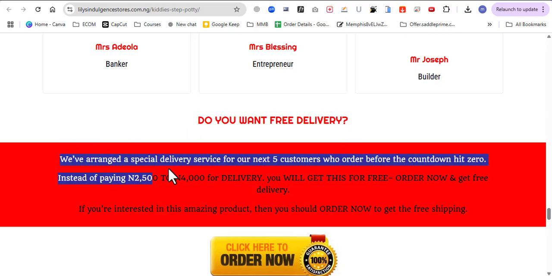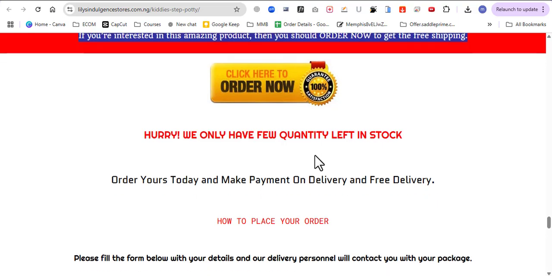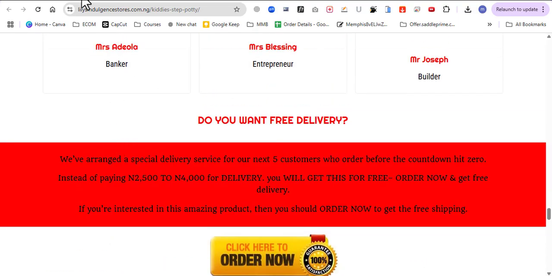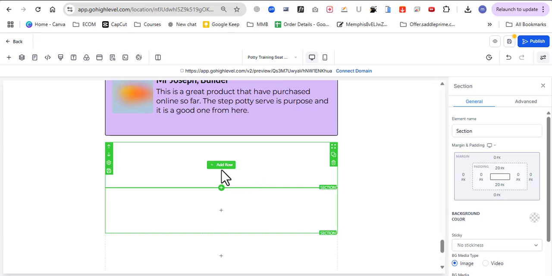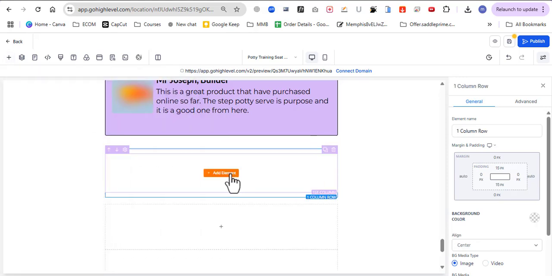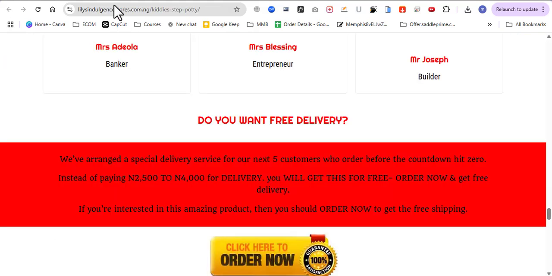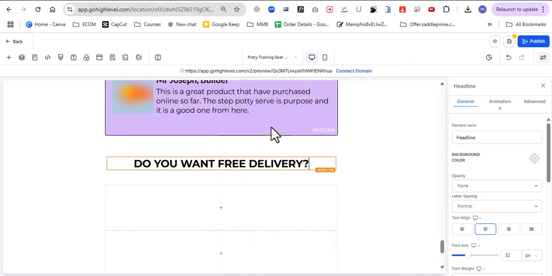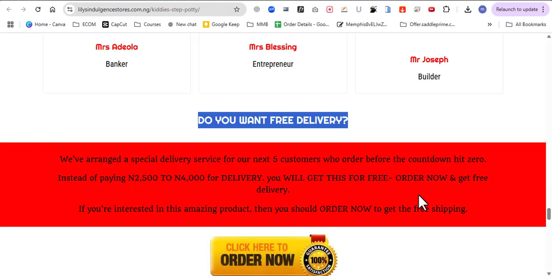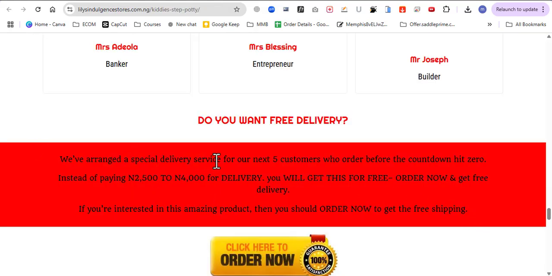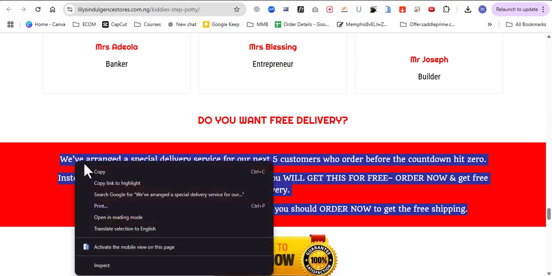Do you want free delivery? You are running a special. So this one is for delivery. Okay. And then add one column. We need a headline. So they say, do you want free delivery? Just copy it and paste. So thereafter they have this text. We have arranged a special delivery for our next 5 customers. Another welcome now 80. Instead of paying 2,500 naira to 4,000 for delivery, you get delivery free of charge. If you are interested in anything, order now. So they're just saying this.